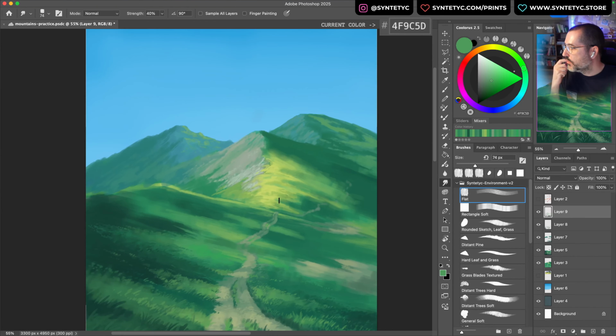Okay, now I'm going to add here in the focus area a town or a castle. I don't know. Maybe I'm going to add a big castle here. Yes, I'm going to paint the castle.